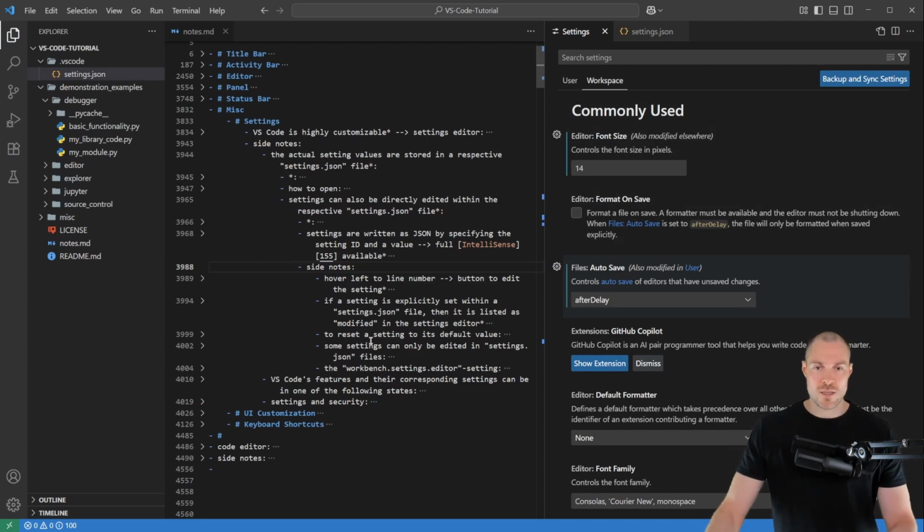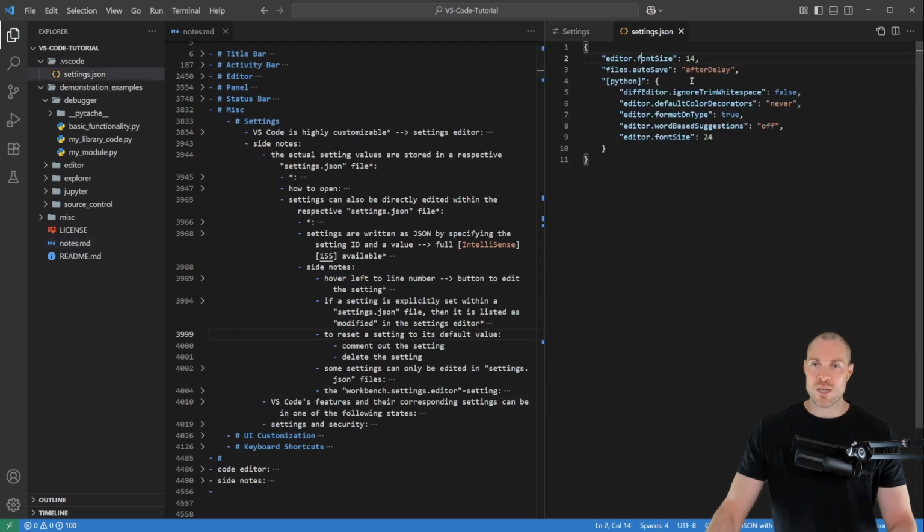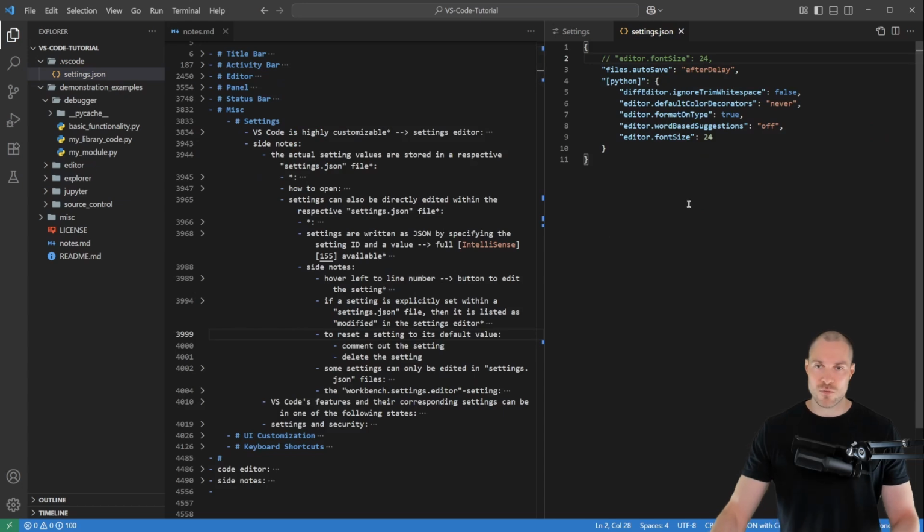Then the third one is that to reset the setting to its default value, comment out the setting or delete the setting. So for example, if I again set the font size to 24, then we get this big font. And now if I comment out this setting, then I set it back to its default value. Or I can also simply delete it.